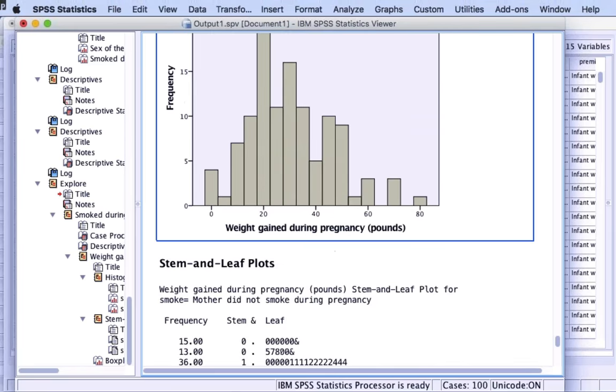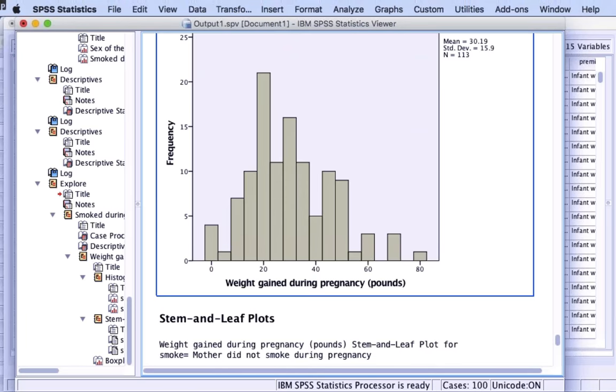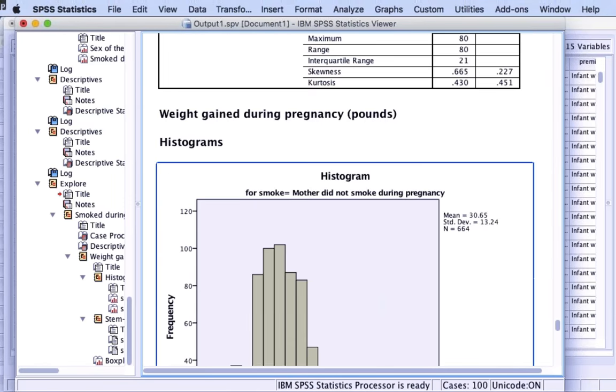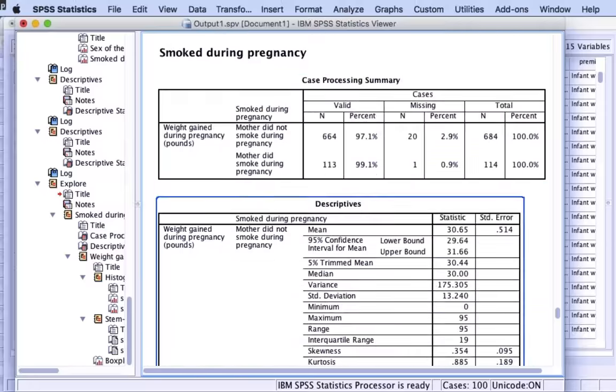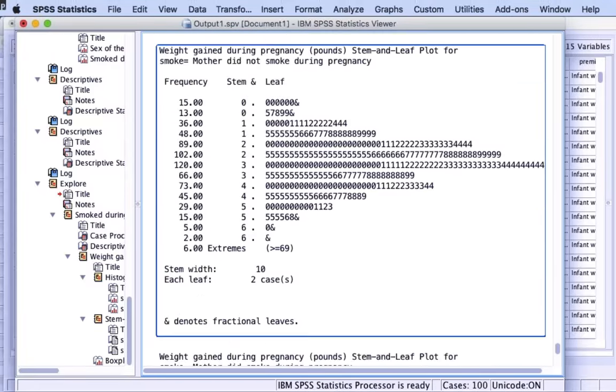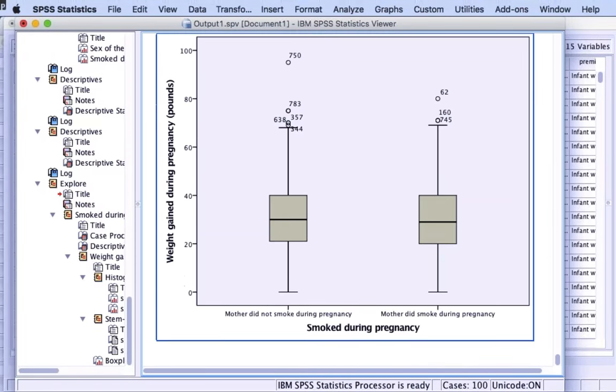So let's take a look at this other one. We see the same kind of distribution there as well. A little bit clunkier because it's a smaller sample, because fewer women smoke. But it doesn't look like there's that much difference between these two in terms of where the median is. And there it is, there's our box plot. See, the median is very close. The spread is very similar as well.